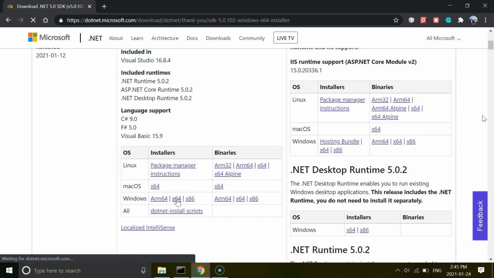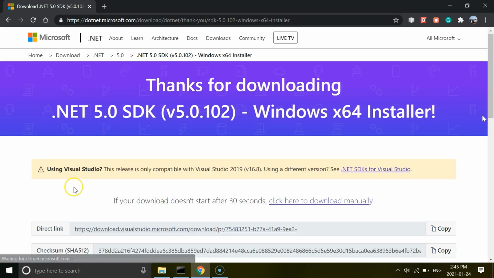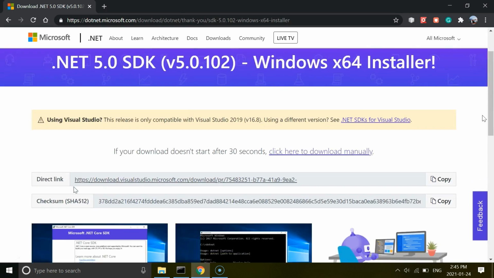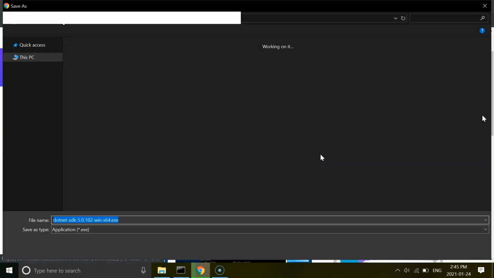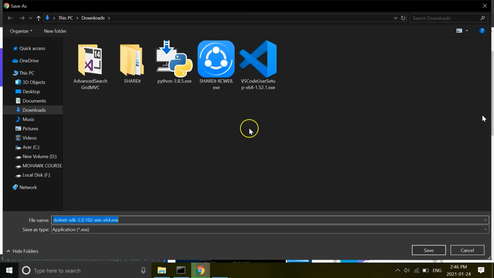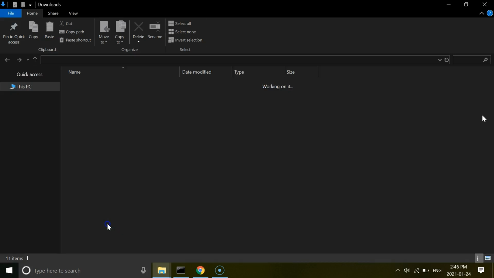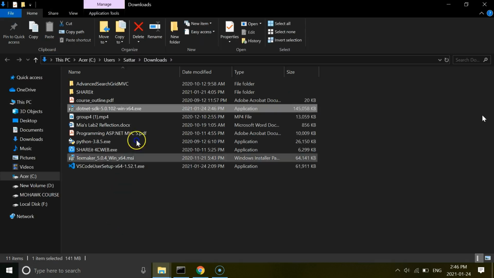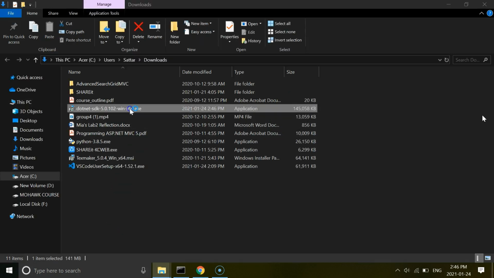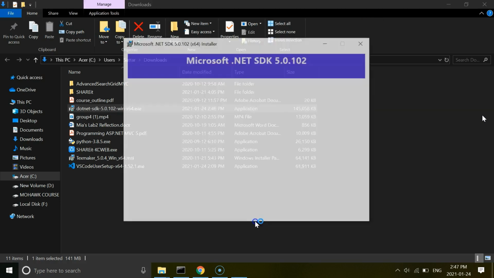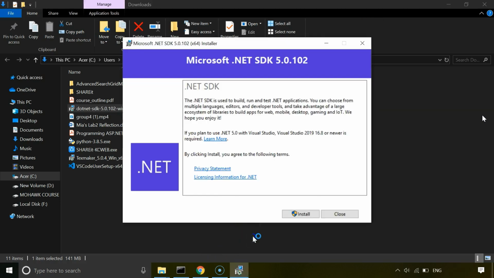Click the appropriate link. Now, if it is not started promptly, you may click on the download manually link. Save the software somewhere on your machine. It may take a couple of minutes based on your internet speed. Once the download is finished, double click on the sdk.exe file.